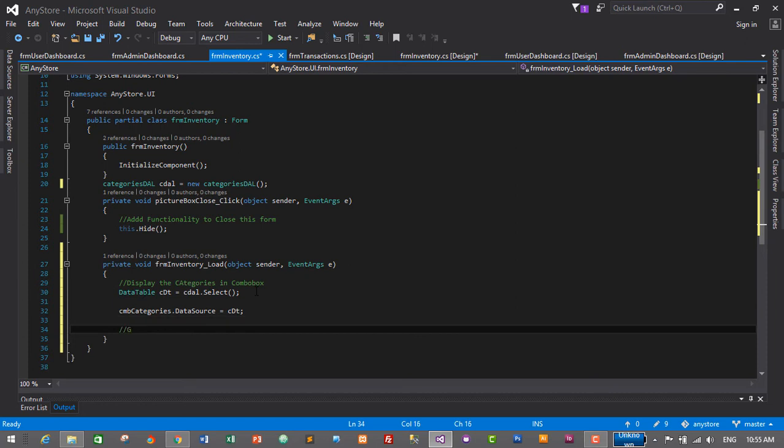Now we need to give a value member and display member for the combo box as well. So give the value member and display member for the combo box.